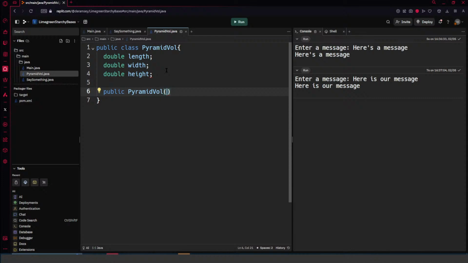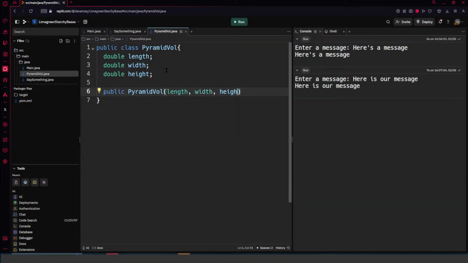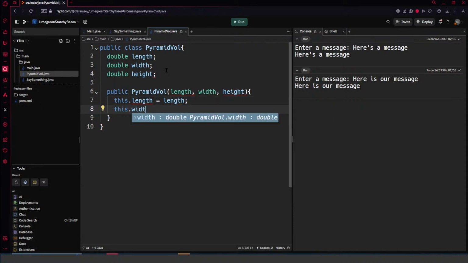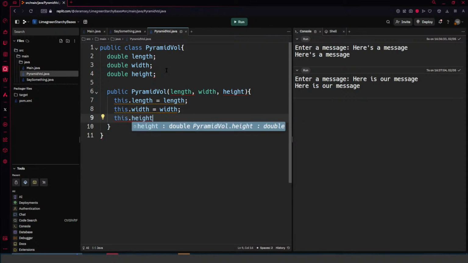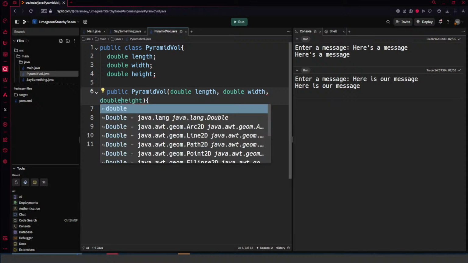And that's going to take length, width, and height. Inside of there, we're just going to this-dot everything. So we're going to say this.length equals length. this.width equals width. And this.height equals height. And I would also need to declare all these as doubles as well, right? So that's a double. That's a double. And that is a double.